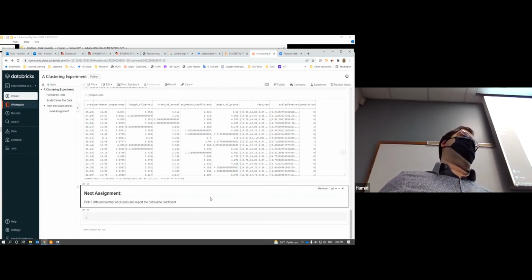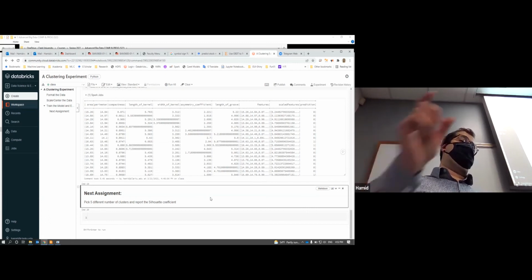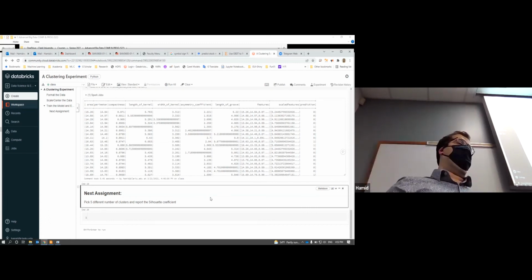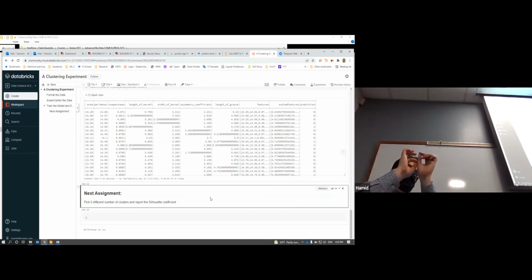Yes. So the average is basically the accuracy. But no, for accuracy, you compare the actual value with the prediction. Silhouette just takes care of the distance between observations, the distance between the centroid of each cluster and the observations.